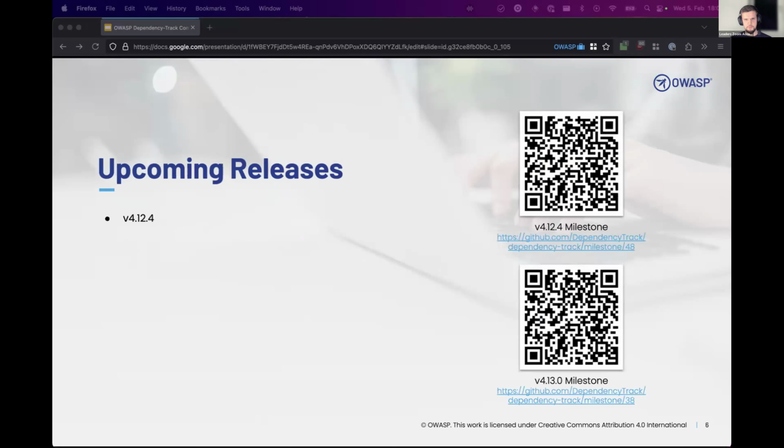For the upcoming releases, we already have a version 4.12.4 planned. This is mostly out of habit: if new bugs are reported that are easy to fix or that are already fixed in the next major version, we just backport them by default now so we can push out bug fixes sooner to the community. Seven small fixes are already backported, and the release will happen soon.